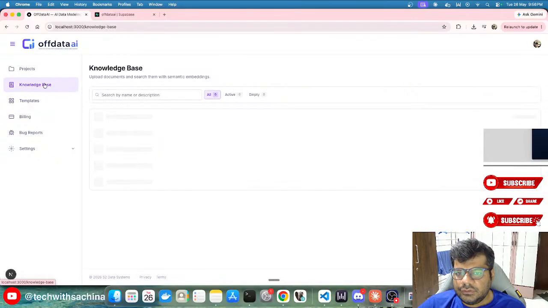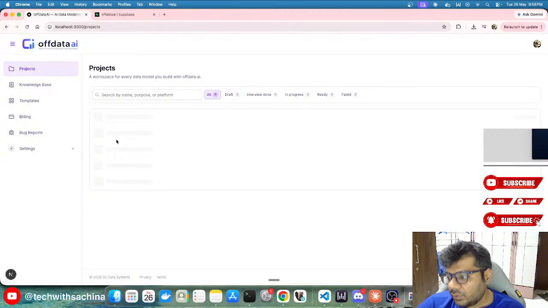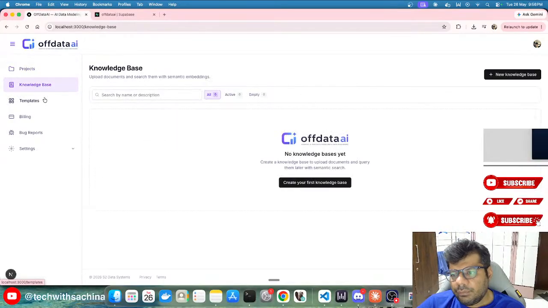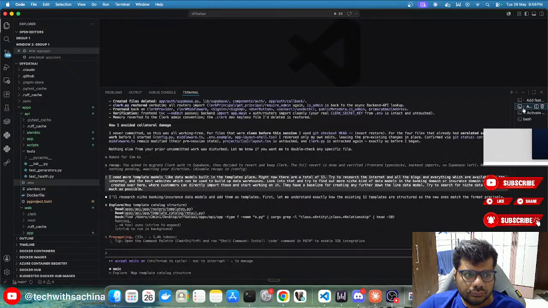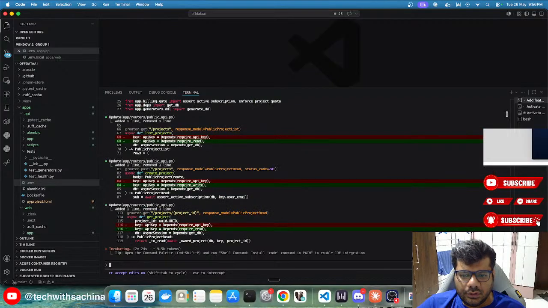Okay, so this is done. So now users have two options, right? Either they can go from the template path, or they build their own custom tailored data model itself, providing all the information and uploading their knowledge bases. Okay, this is also working.